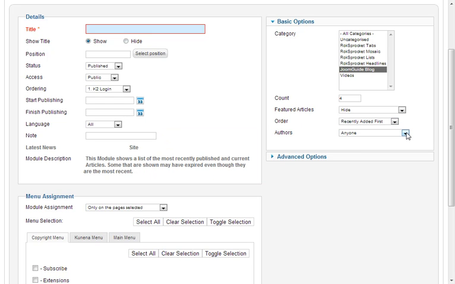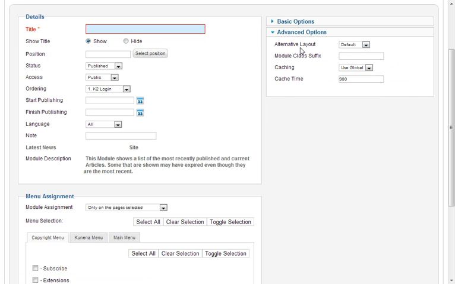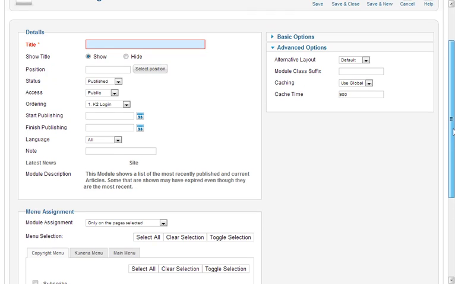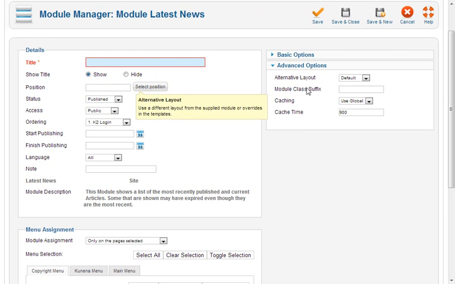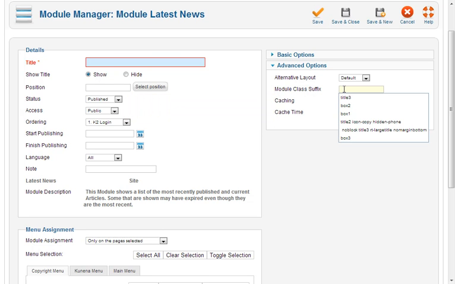And then the authors, you can choose anyone, or you can select from the drop down. You can choose to only publish this individual author's content in this specific module. And then our advanced options are similar to any other sort of custom module that we're building here. If there's some styling around it that we want to create, we can use the module class suffix and put our CSS class in here.